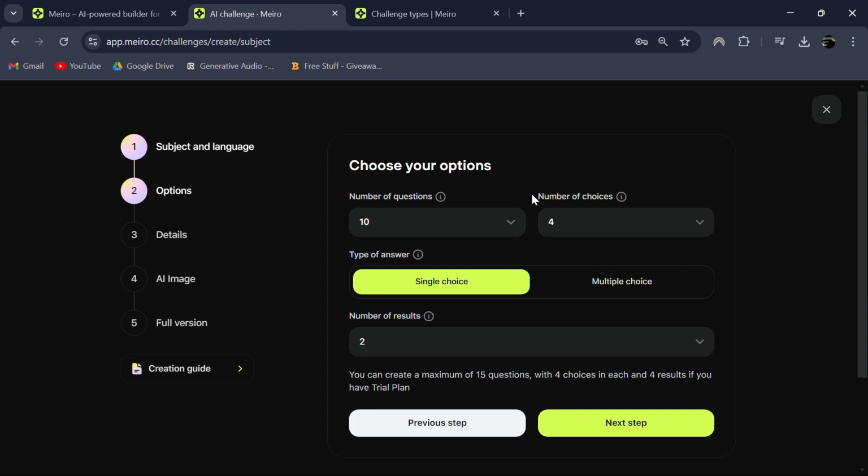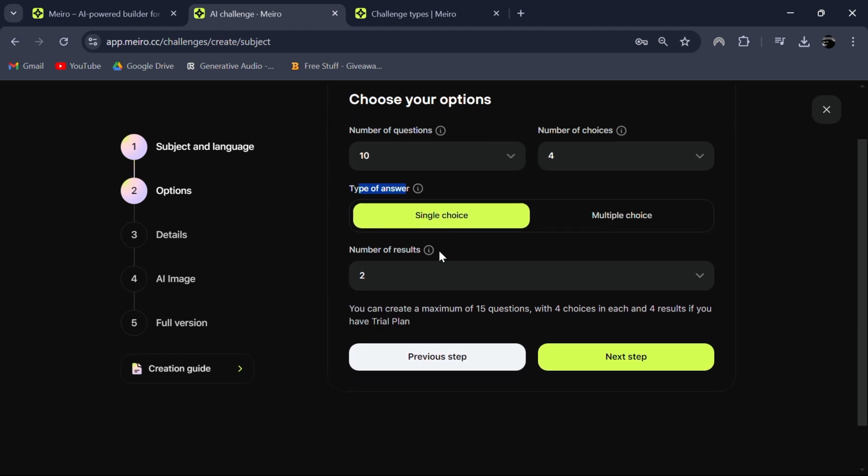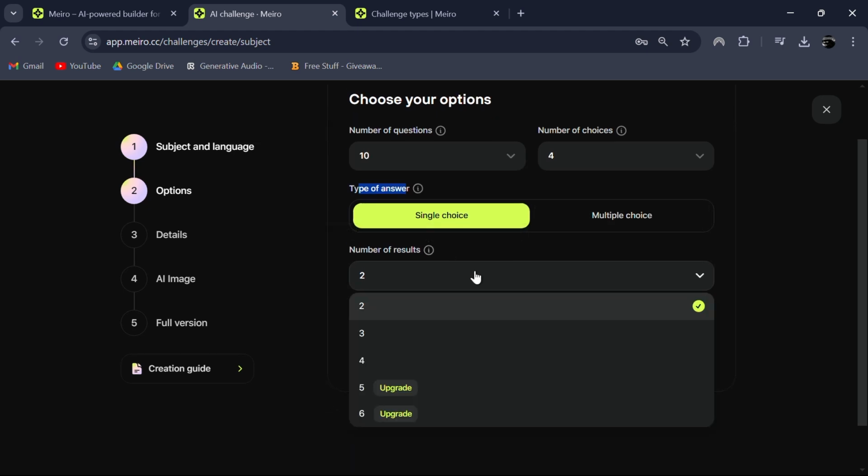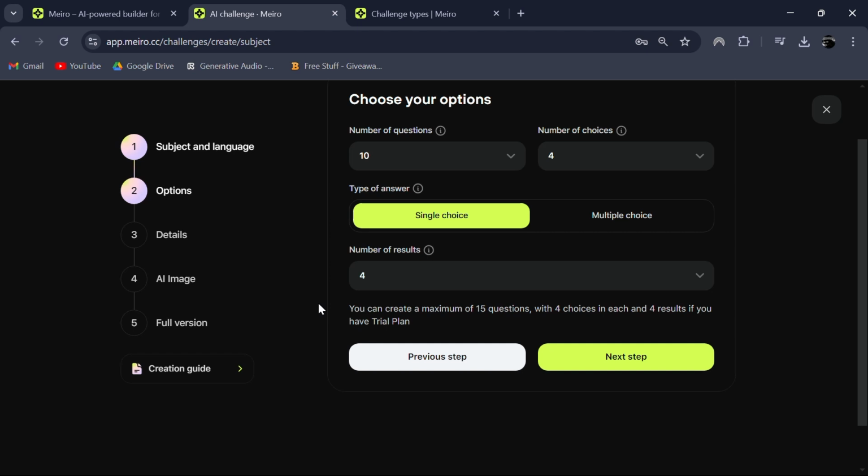Next, you can select the number of answer choices. I'll go with 4 possible answer choices per question. Select if you want single or multiple choice questions. You can also choose the number of results. Here, I'll go with 4 results. We're done with the second step now, so click Next to proceed.